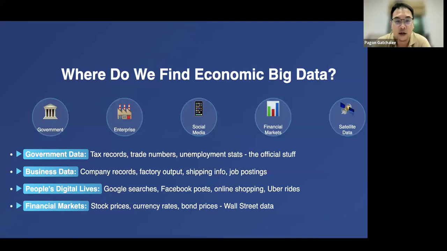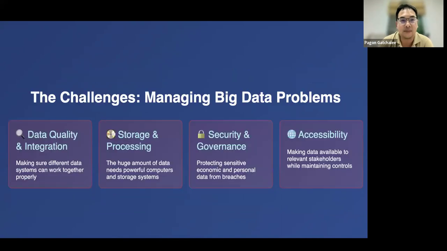So we can use this data for forecasting and also for the financial markets, like for the stock price, currency rate, bond price, and for example, you use Wall Street data or something like that. But you need to be concerned about the challenge if you use big data nowadays, especially if you use generative AI to work with big data, because you cannot rely on generative AI solely. Why? Because as we know, generative AI collects all data from both offline and online.